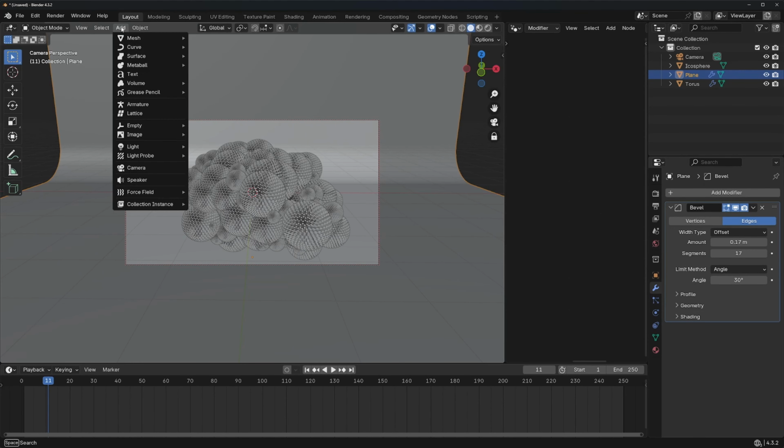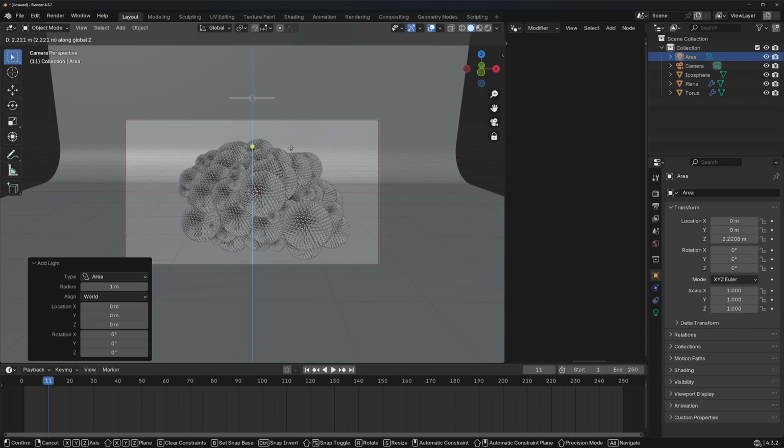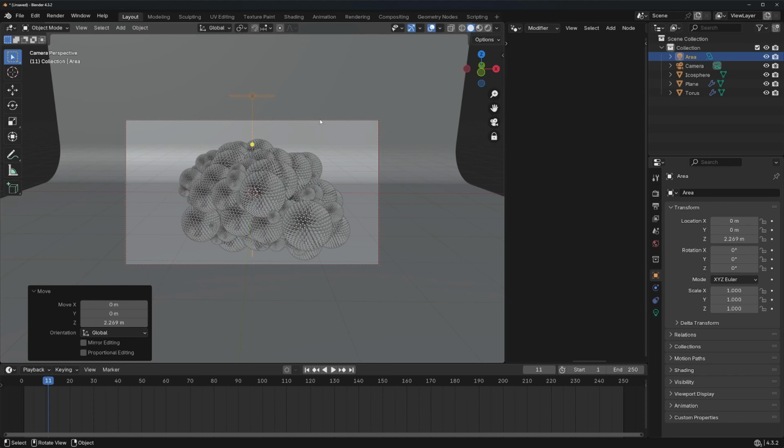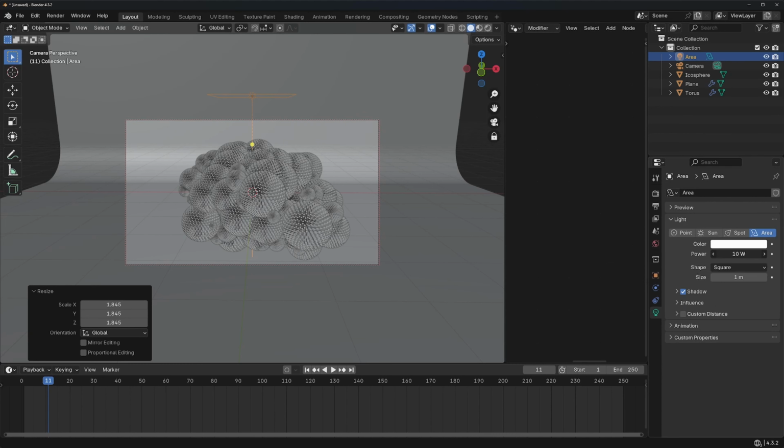Okay. I add an area light, G Z up, S, and make it bigger like this. I give it 150 and then change the size. I give it 2 meters.